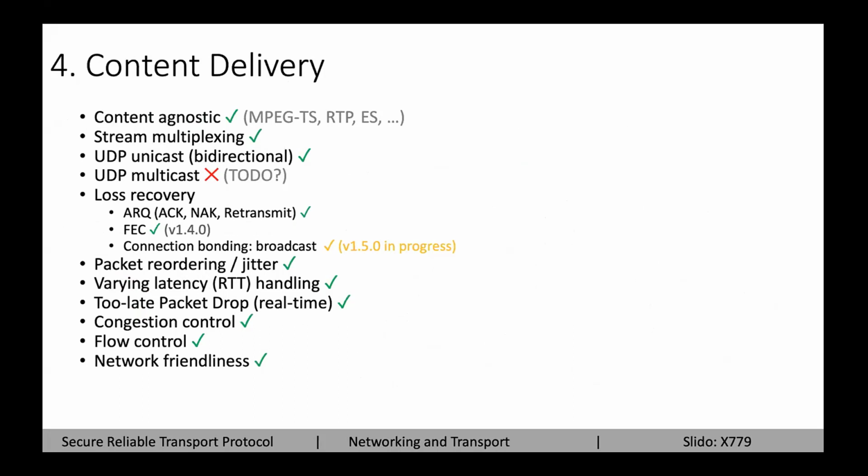The fourth set of tasks is content delivery. Like any lossy network, the public internet suffers from packet losses, packet reordering, jitter, and variable end-to-end latency. Packet losses introduce artifacts in the video. The variable end-to-end latency may cause unstable playback speed, freezes, and so on. Some lost packets may not be retransmitted in time. They have to be dropped to enable real-time streaming. All of this has a major impact on the quality of experience, and SRT addresses these problems.